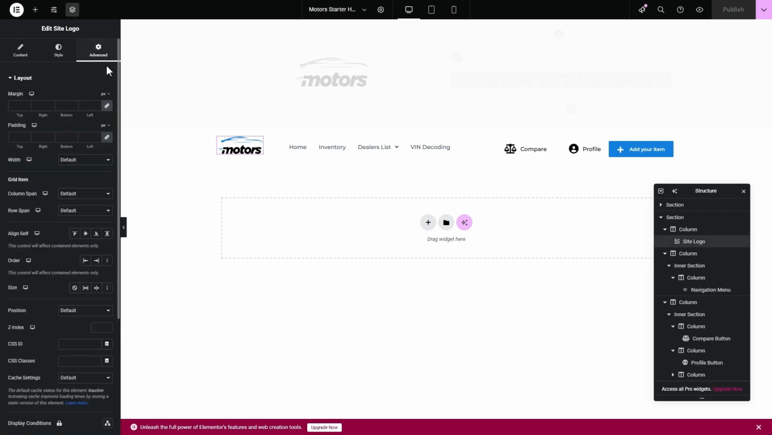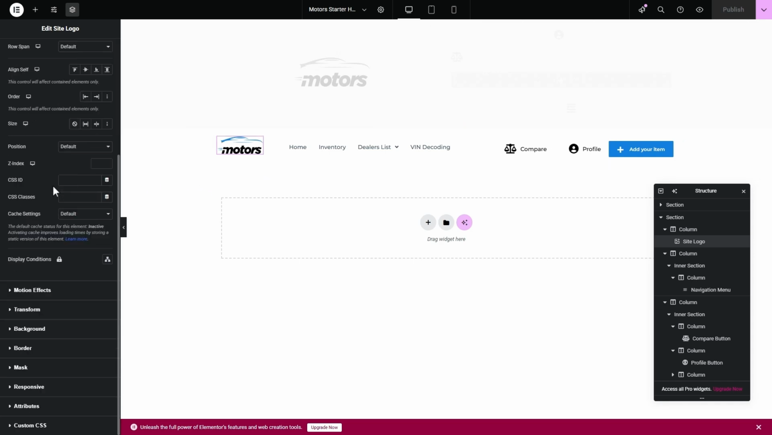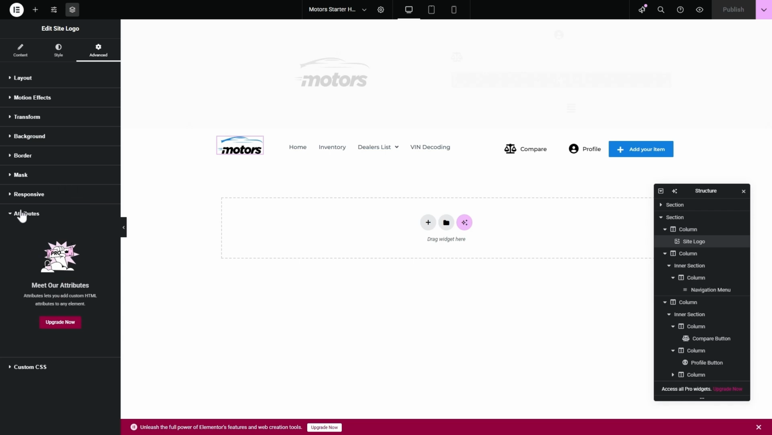The last tab is advanced. In the advanced tab, you can play with the margins and paddings from four sides, sorry, top, right, bottom, and left, and a bunch of other settings which you can play with and change the structure according to your needs. So this is how you can play.